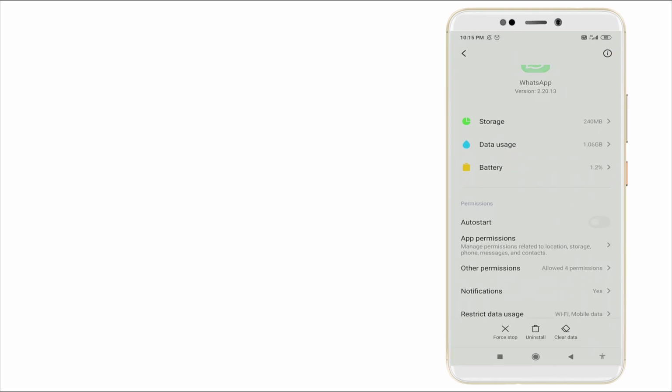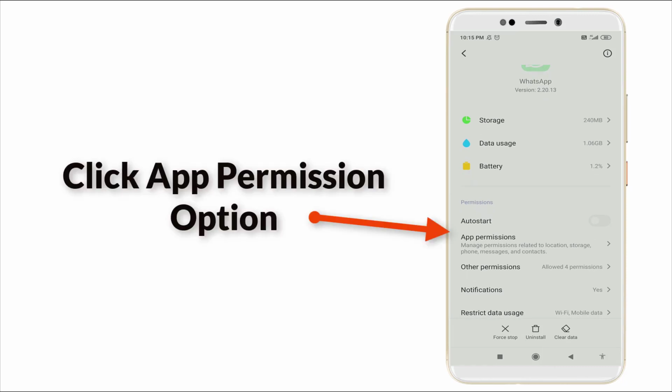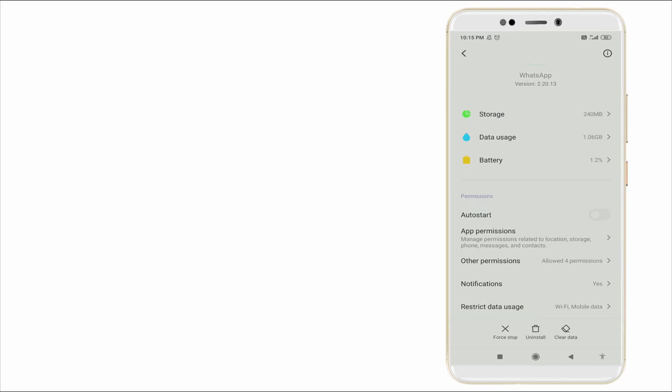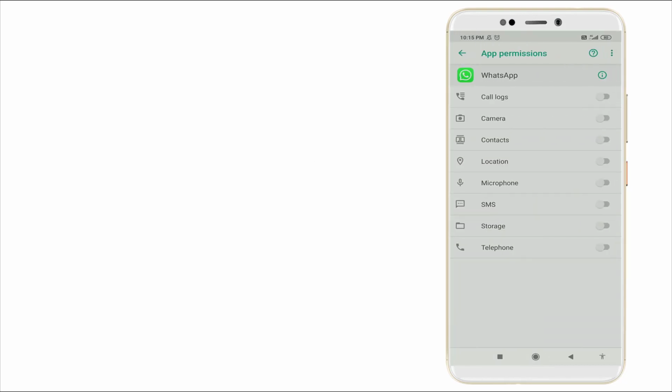Slightly scroll down, here you can see App permissions is there. You want to click it, and here lots of call logs, camera, contacts, etc. are there. You want to enable camera, contacts, microphone and storage. Yes, you want to enable these four things.